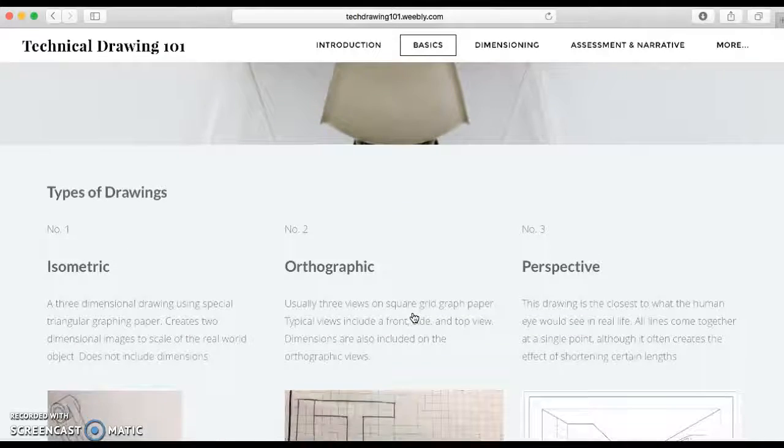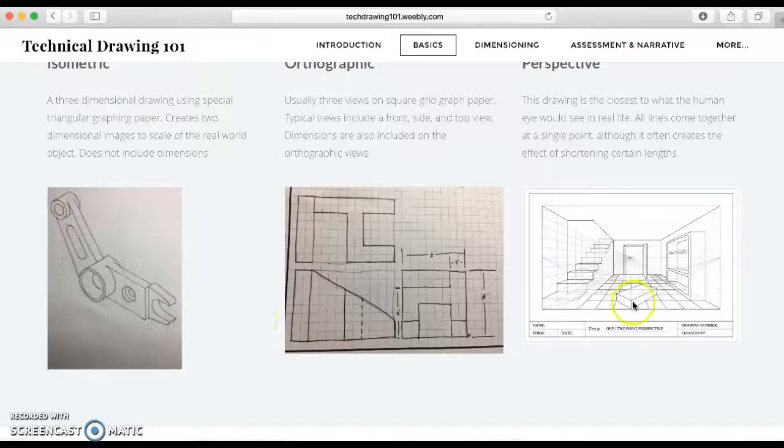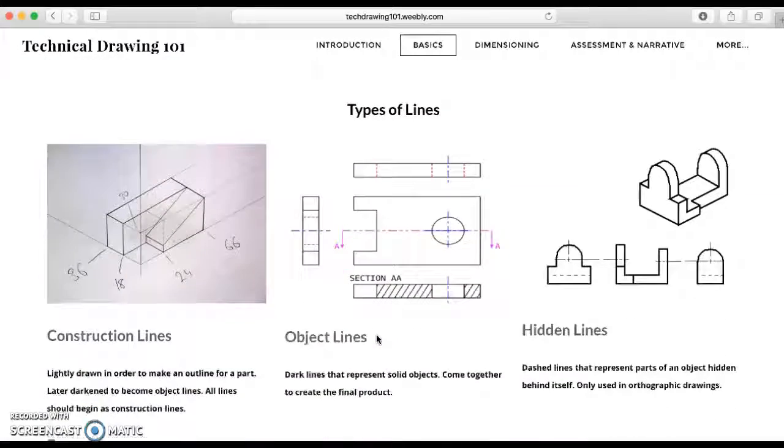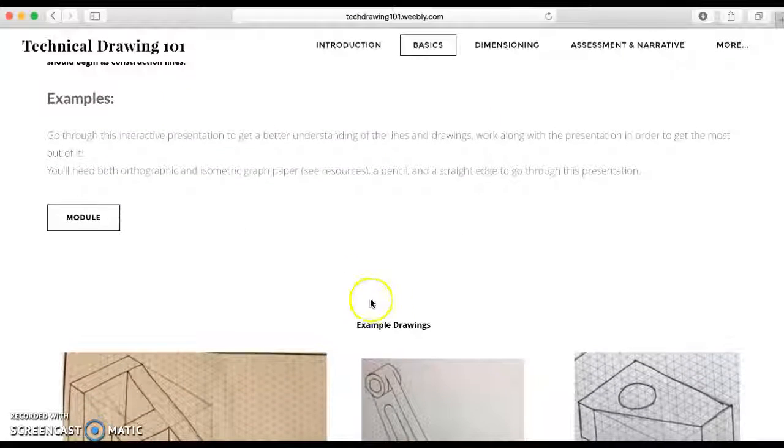as possible. The first part of the basics is the types of drawings. So you can read about them right here and see some examples. And then as well as the types of lines, the three different types of lines that you want to focus on. And then there's also an interactive module right here that if you click on it, PowerPoint will download, and you'll just open the PowerPoint and then go into presentation mode immediately and just go through that PowerPoint.